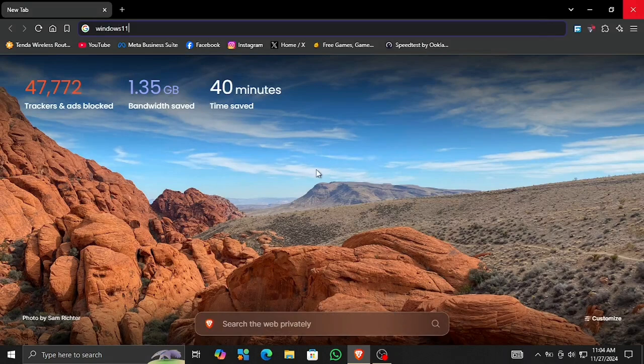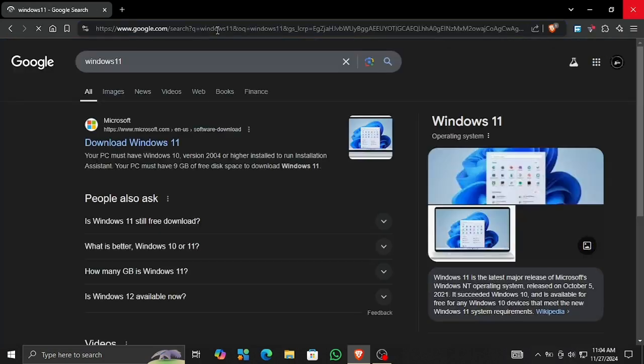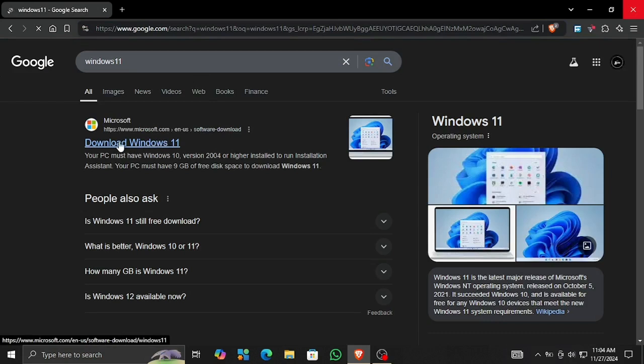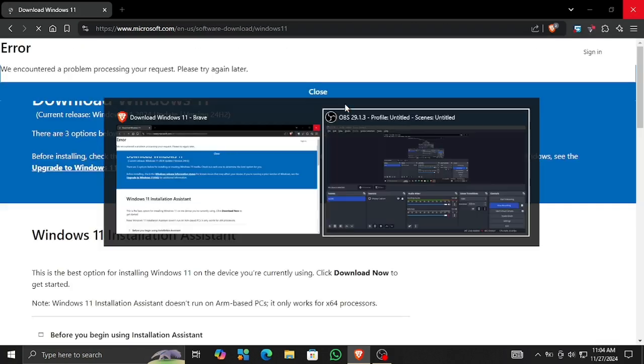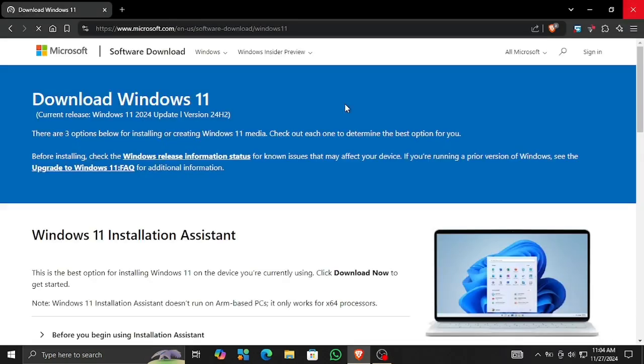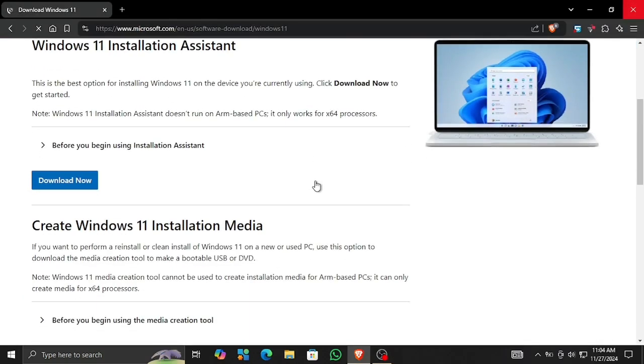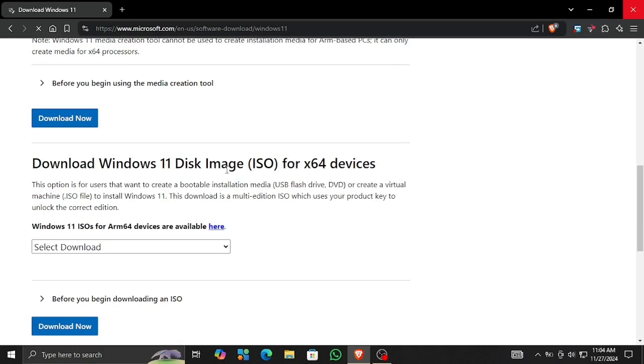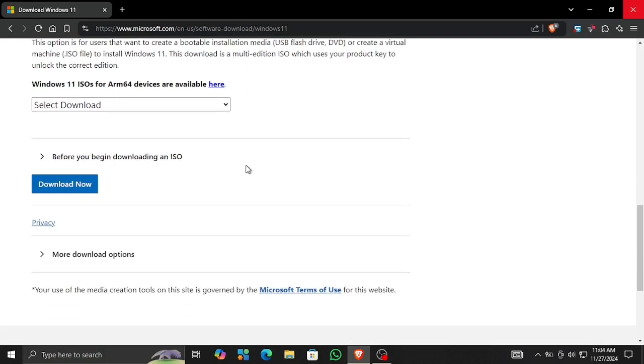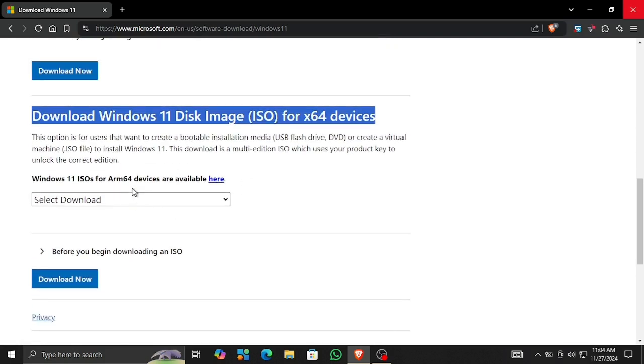Windows 11. Please note that I am installing the official Windows 11, not the modified versions like I previously did, the Tiny 11, although I think Tiny 11 is way better than original Windows 11. Those are my personal preferences, but if someone wants to install original Windows 11, they can download Windows 11 like this. Simply search for Windows 11 and scroll down, download the disk image ISO for x64 devices.